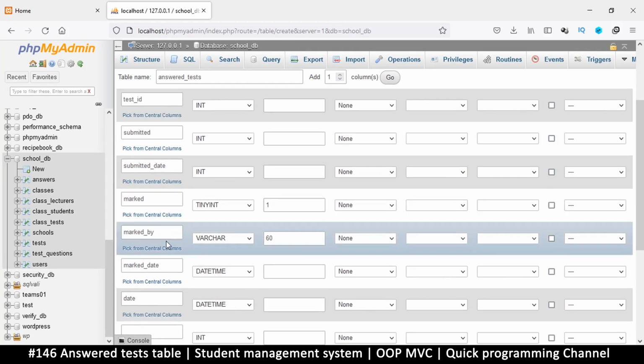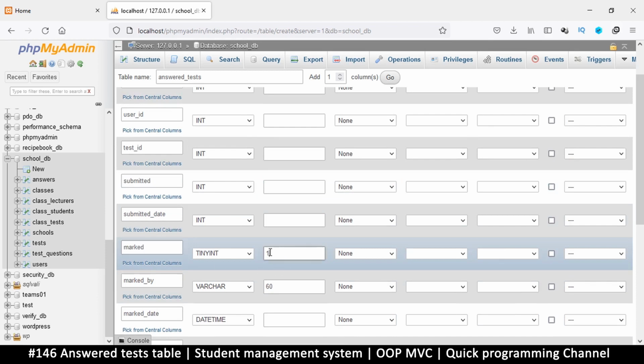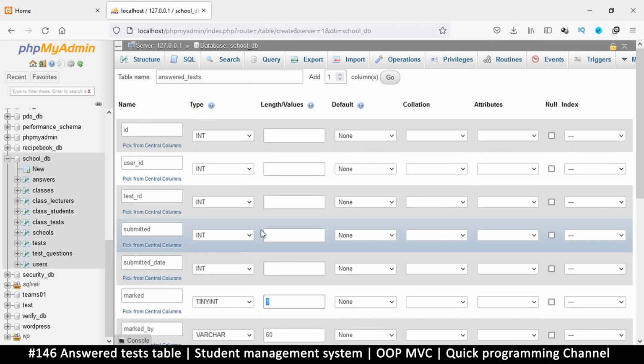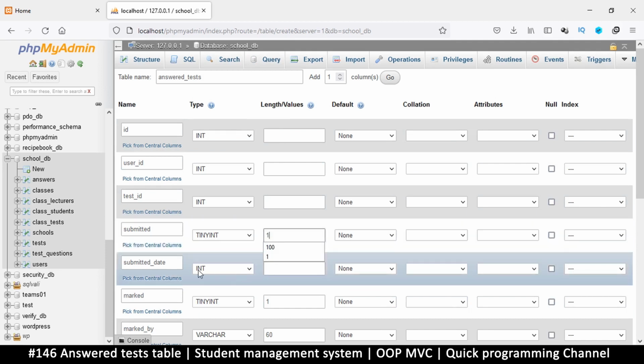We could use submitted and marked in one column, where we say 0 is not submitted, 1 is submitted, 2 is marked, 3 is something else. But that makes things a little bit complex for future use when you are going through your table to see what's going on. So I would rather we separate these as they are. So tiny int 1 as well.